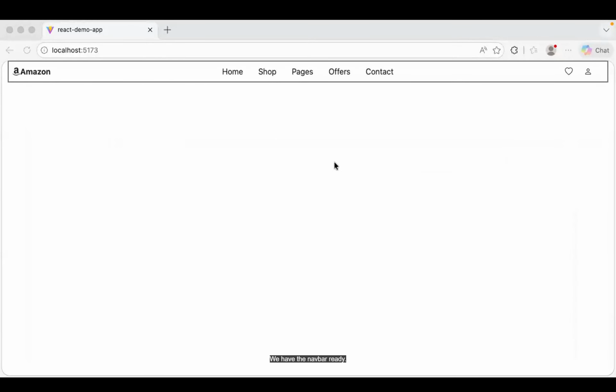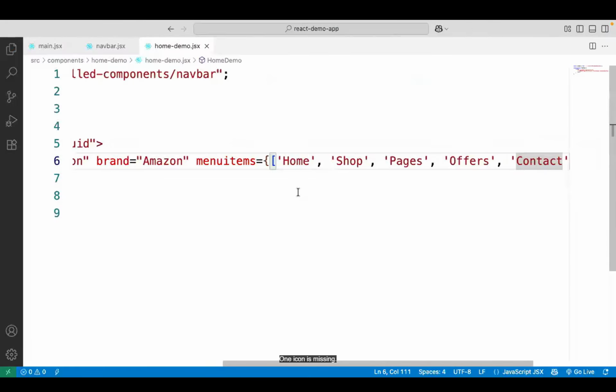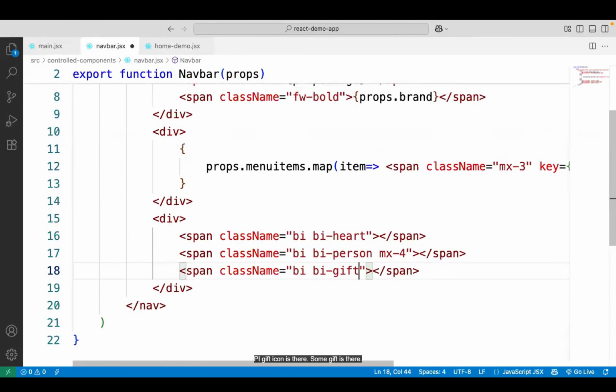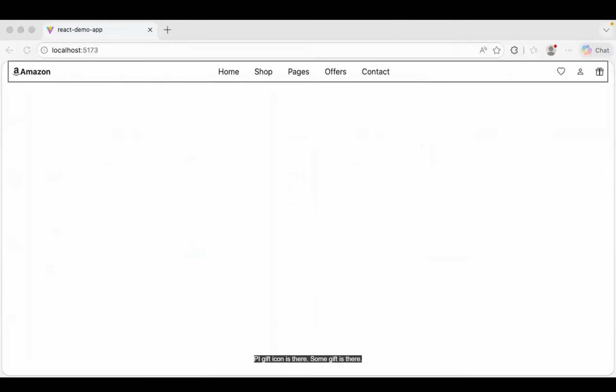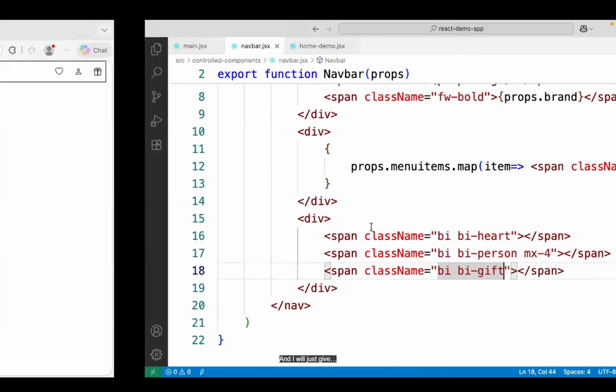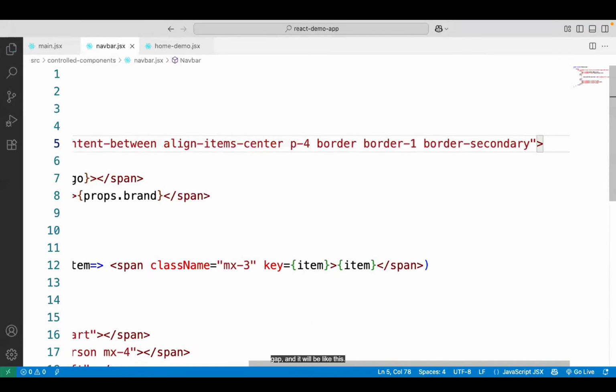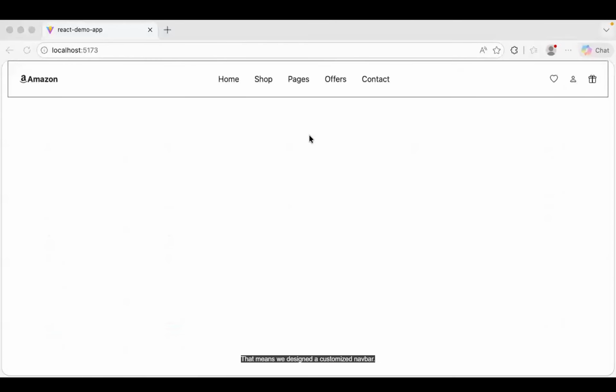We have the navbar ready. One icon is missing. This icon is gift. BiGift icon is there. I will just give some more here, border one and padding for some gap. And it will be like this. That means we designed a customized navbar.